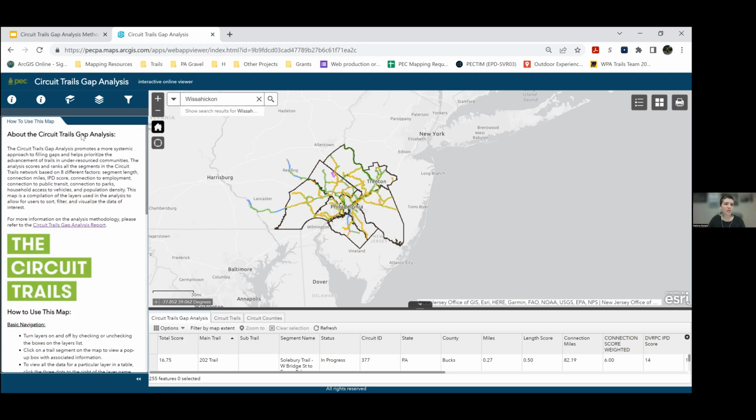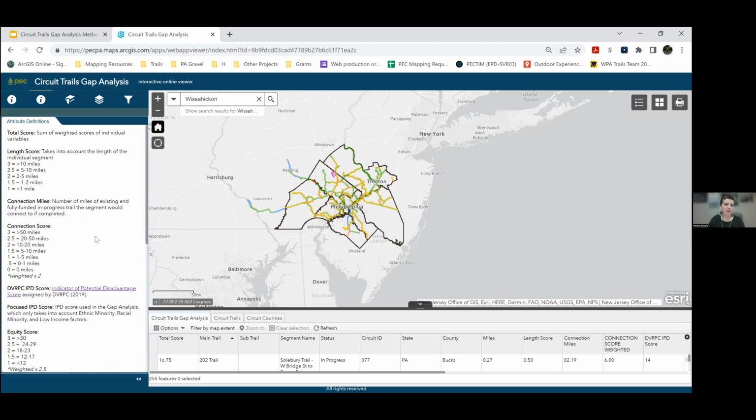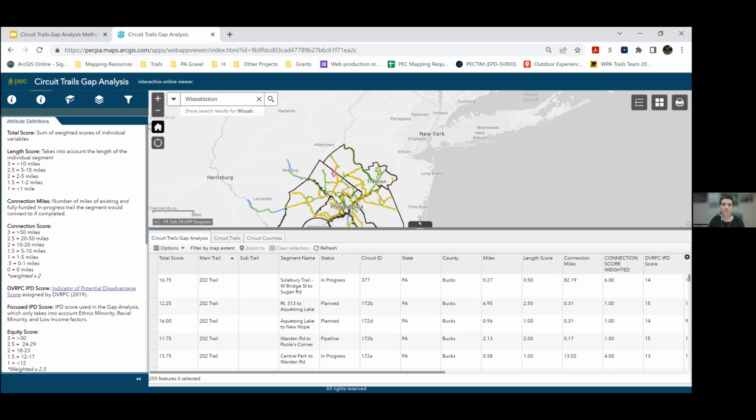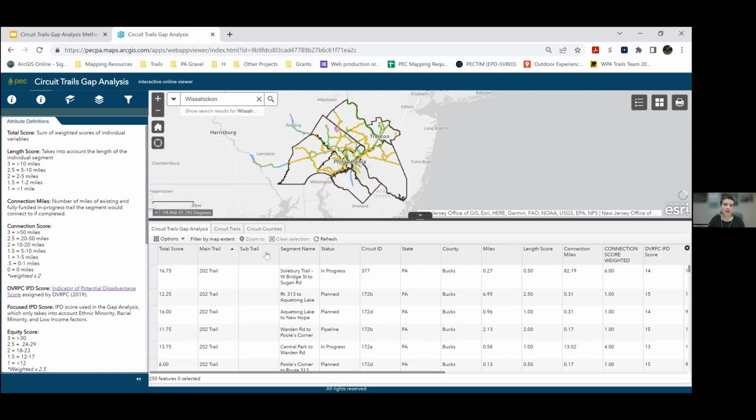So this about section is the very left little info icon here. The one to the right is just going to be a list of some of the attribute definitions. So attributes are all of these little columns in the table. Each of these is called an attribute. And so these definitions just explain what that means.